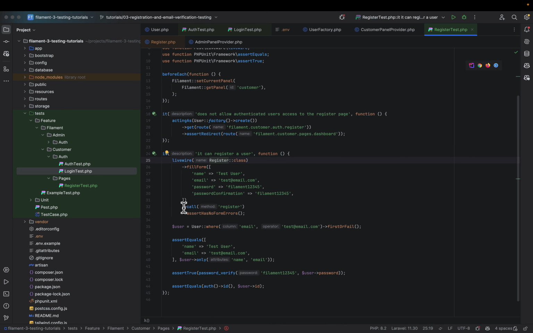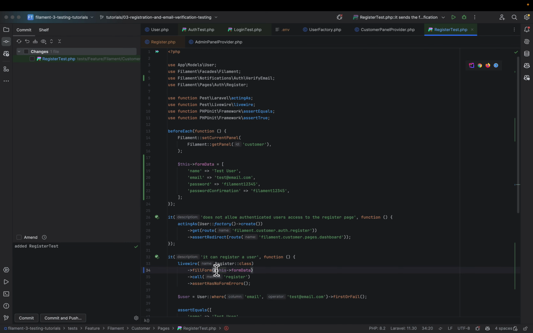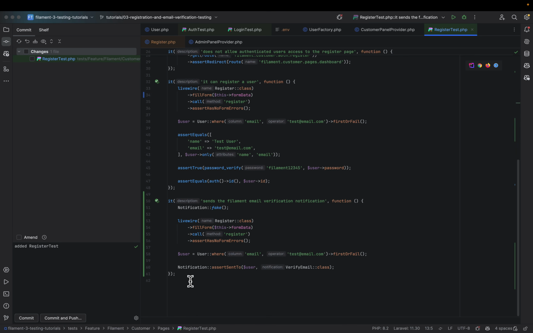And going back to the test, we're asserting there's no form errors, and then we are grabbing the user by the email, and we're just first off failing it to make sure that there's no issues. Asserting the data is correct, asserting that it set the password properly, and then asserting that it's logged in. I extracted the form data out into a variable. I did it in the beforeEach, so it's accessible in all of the tests. I've then used it in this new test.